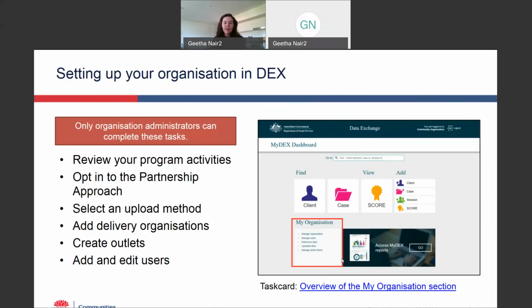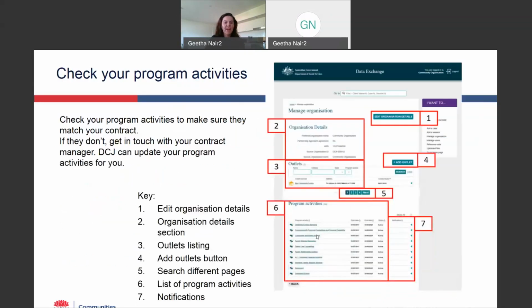So if we look at the My Organization section in the red box on the screen, the first line of text that you can see says Manage Organization. So when we click Manage Organization, you will be taken to a screen that looks like this. So as you can see, there are lots of things to do here. You can edit your organization's details, create outlets, which I'll talk about in a lot more detail later, and you can also view your program activities.